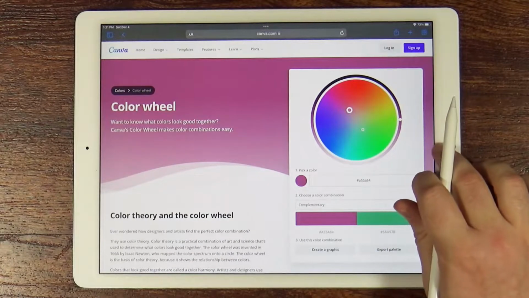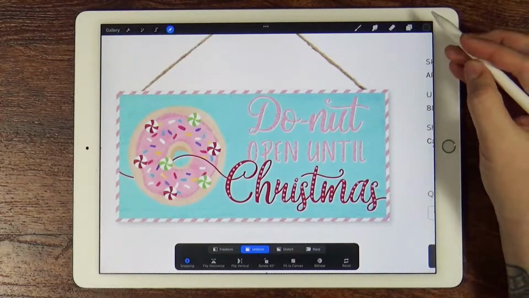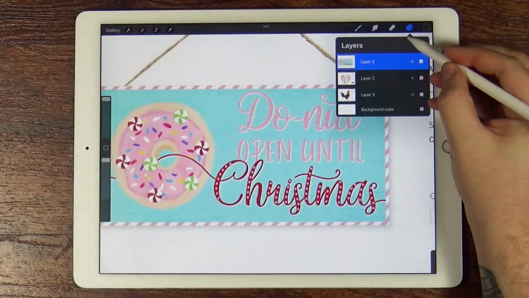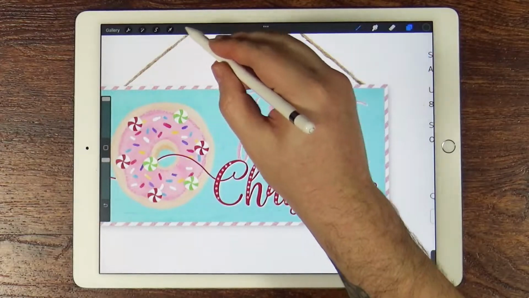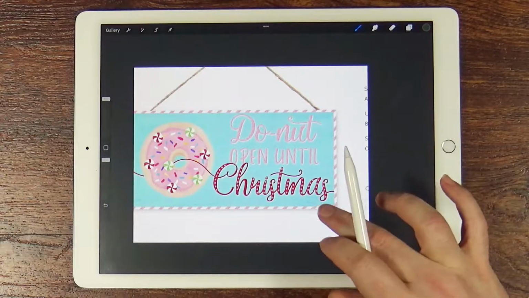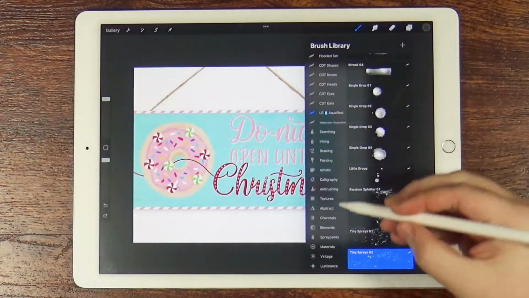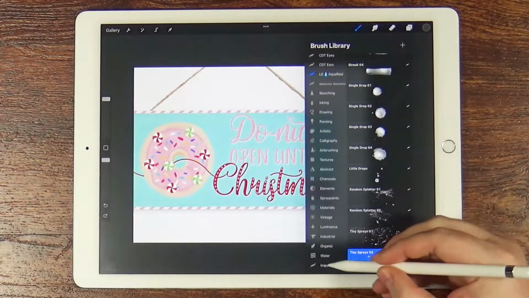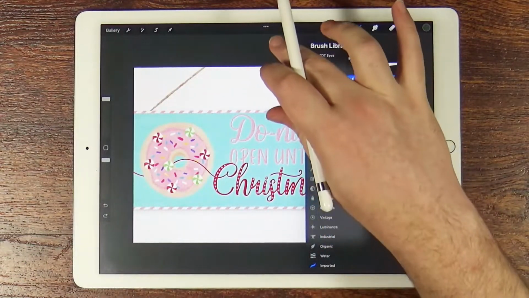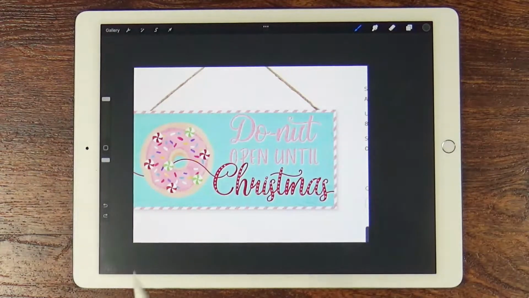So I'm going to switch from here to Procreate, and I have some signs that I have opened from the shop. These are three random signs I picked, and I'm going to pick some colors out of these and show you my thought process for this. So this is a Christmas sign. We don't need to see the whole sign.